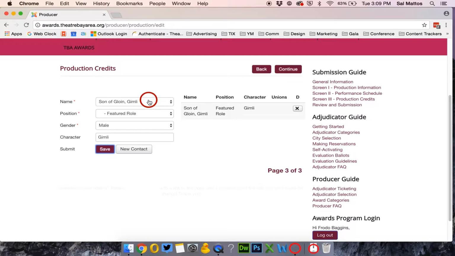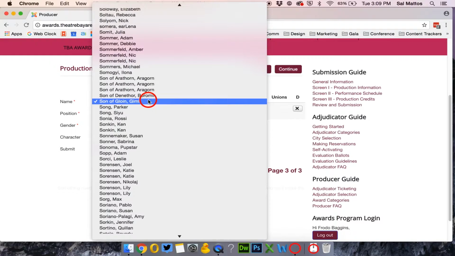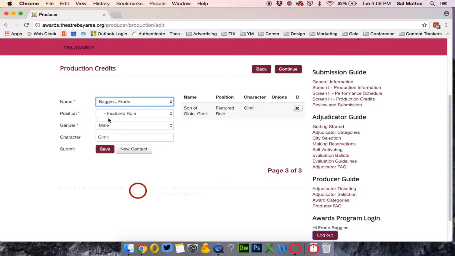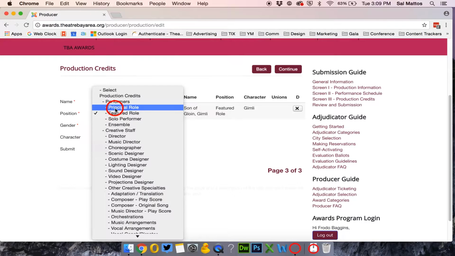So you can do that for whoever you need to do that for in your production. It's up to you as the producer. You can make those decisions. So, principal role here.